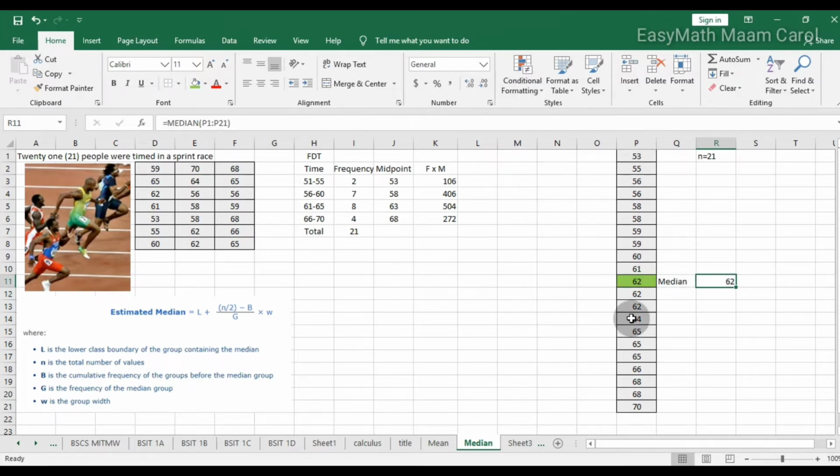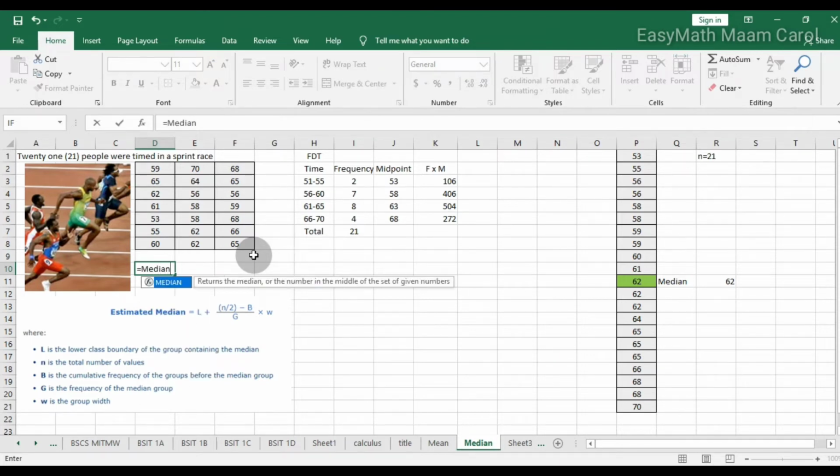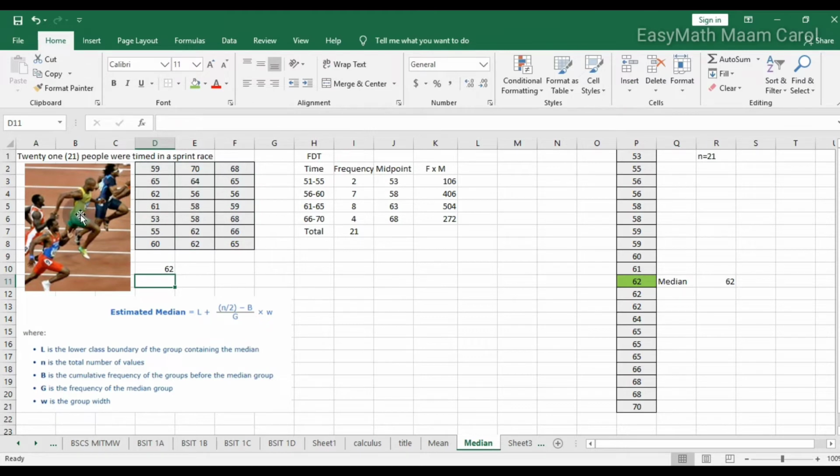So, inayos pa natin ito kasi gusto ko lang ipakita sa inyo kung paano yung ginagawa. But here, kahit hindi siya naka-arrange, you can actually compute for it. So, gamitin natin yung formula. Equals median, open parenthesis, highlight mo lang silang lahat, close parenthesis, enter. Lumabas din yung 62. So, anyway, kahit na i-arrange mo siya patayo or remain as it is na marami siyang parang array of numbers na ganito, it's fine. As long as alam mo yung formula, lalabas siya na pareho.